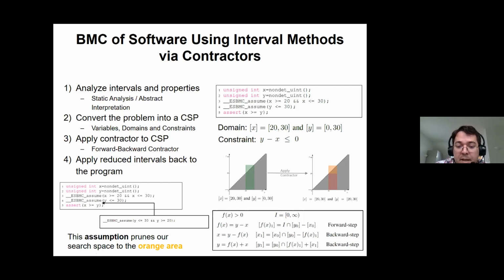And then based on this information, we actually add that constraint also to the program. In this particular case, it is going to be Y is smaller or equal than 30 and Y greater or equal than 20. And when we add this constraint to the program and give it to the model checker, in particular BMC, BMC is going to check just the orange area. So that's going to reduce the search space quite a lot.